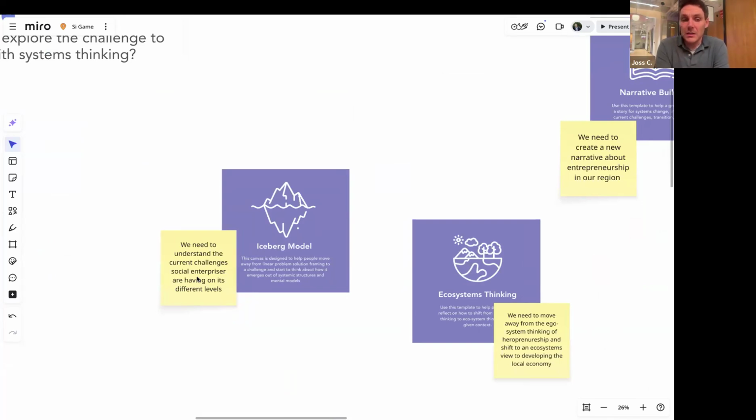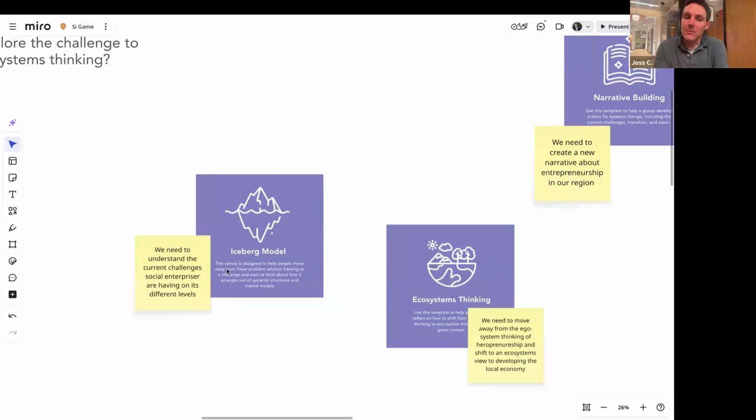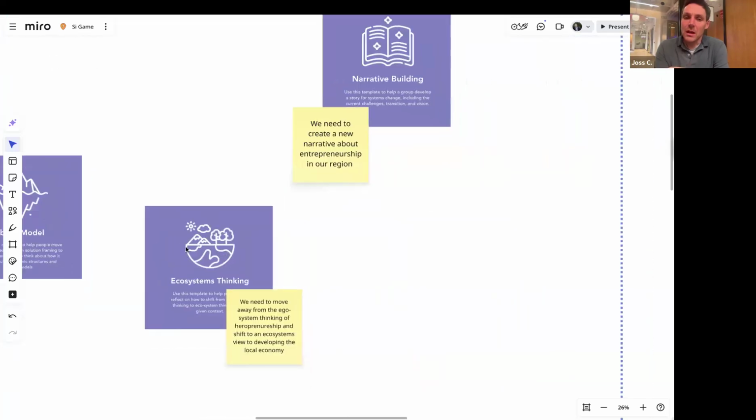I think we need this to understand the current challenge social entrepreneurs are having on its different levels, not just the outcomes we're seeing, but what are the systemic structures and mental models behind that that's really holding them back? So I played that one. I also think we need to be thinking in a more ecosystems kind of way. So we need to move away from ecosystem thinking of the heropreneurship, as it's called, and shift to an ecosystem view to develop local economies.